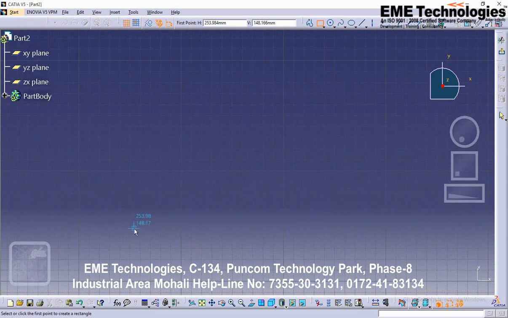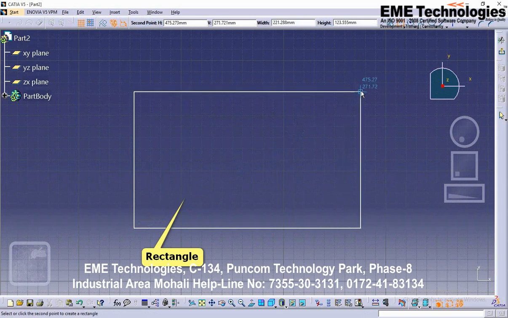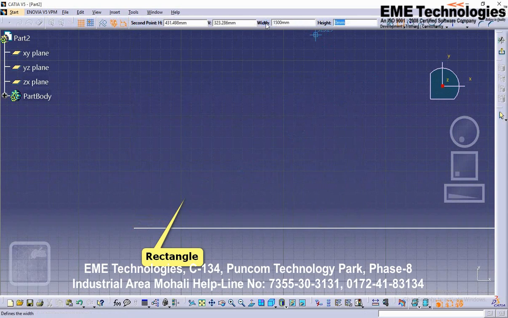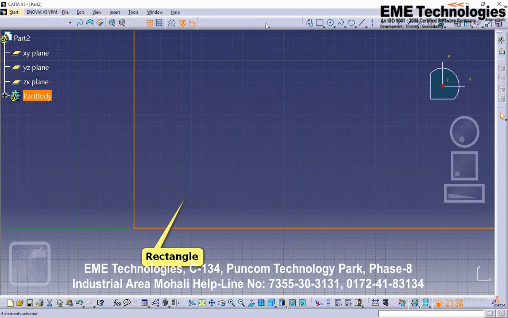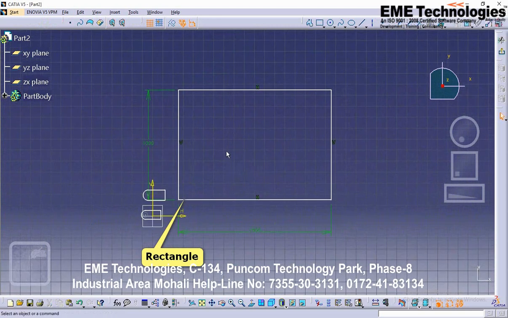First of all I have to click the first point to create rectangle, then click or select this point to create a rectangle. For this, if I have to specify numerically value here, next is 1000, then a rectangle with height of 1000 and width of 1500 is created.